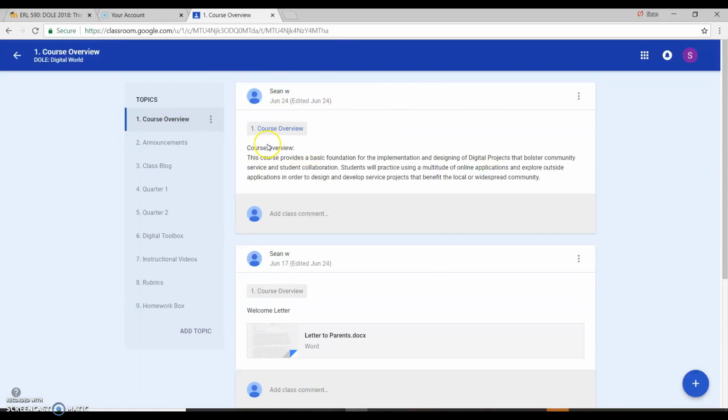In your course overview you're going to find the course overview, which states that this course provides a basic foundation for the implementation and designing of digital projects that bolster community service and student collaboration. Students will practice using a multitude of online applications and explore outside applications in order to design and develop service projects that benefit the local or widespread community. Basically what that's saying is that we are going to be creating service projects this year.